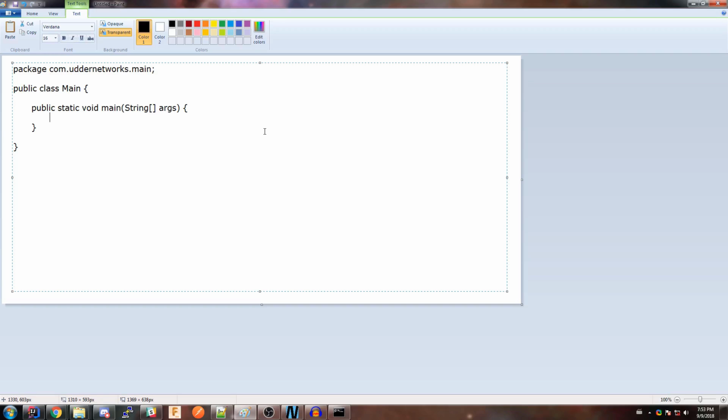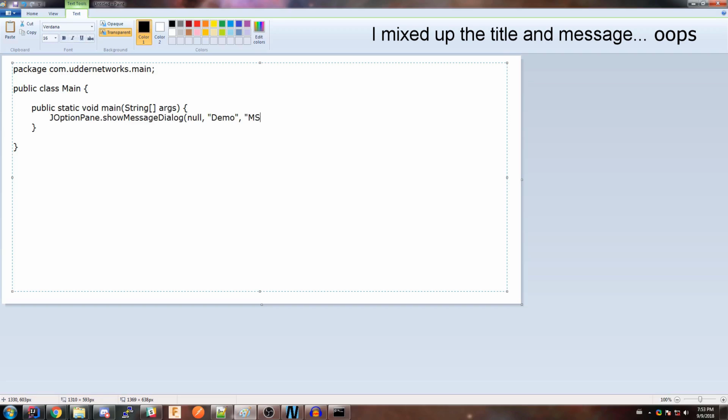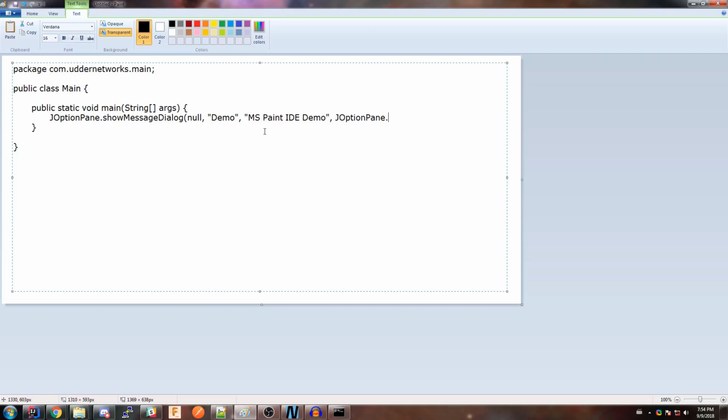And we just need to make the message box first. So we're just going to be using J, that's an upside down P, JOptionPane.showMessageDialog. Null for the parent component. We're just going to name the title "MS Paint IDE demo". And the type is just going to be information message.